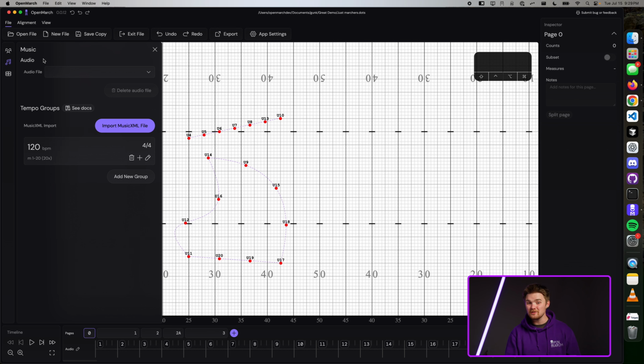OpenMarch lets you have multiple audio files, so you can have one with a metronome, without a metronome, and you can switch between them. Currently, we just support having one, so if you have multiple movements, we recommend downloading Audacity and splicing all your movements together for now.